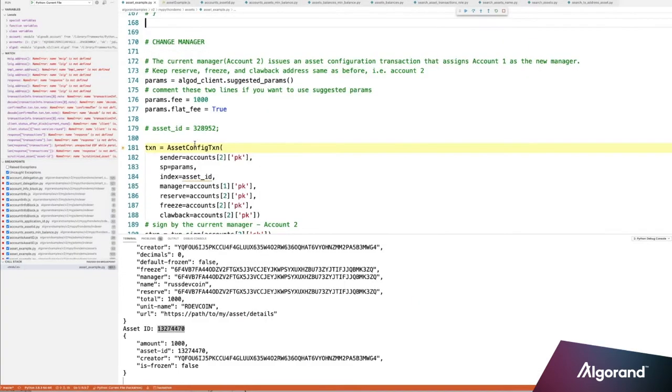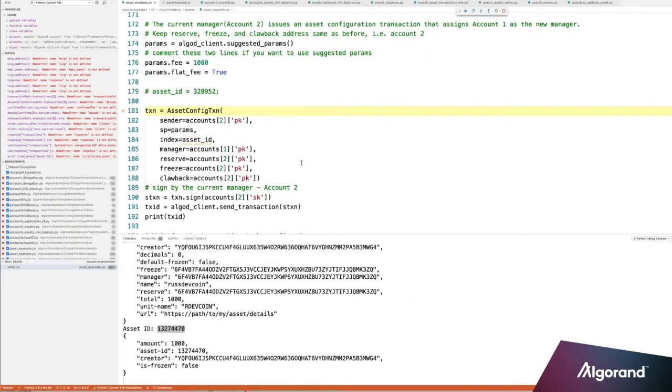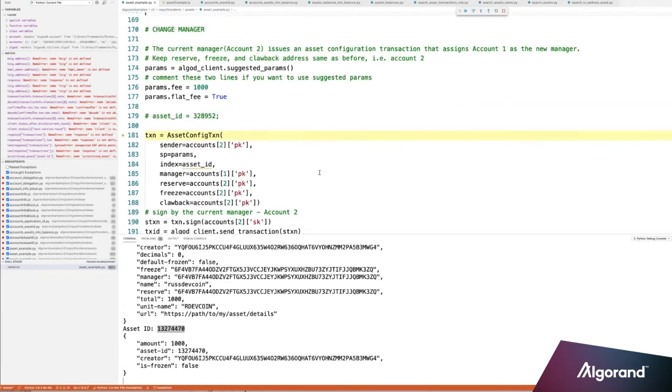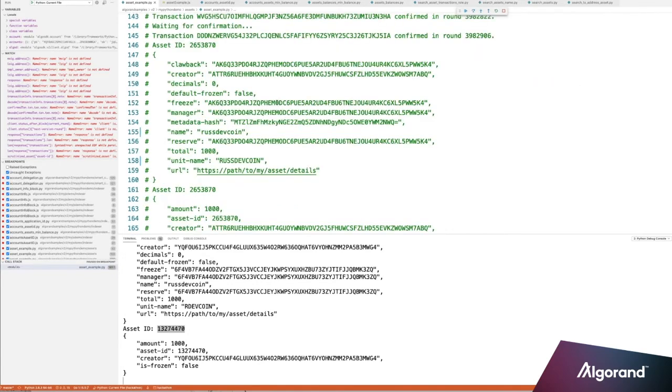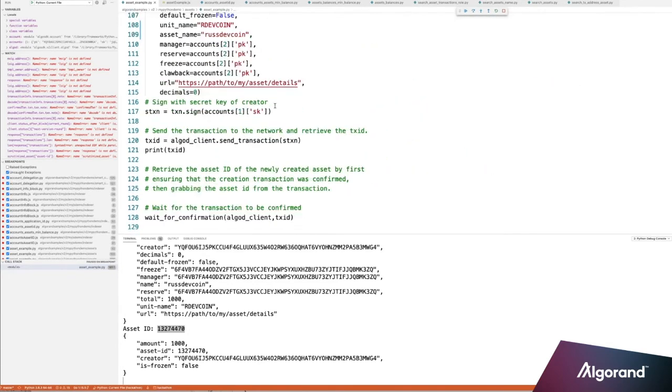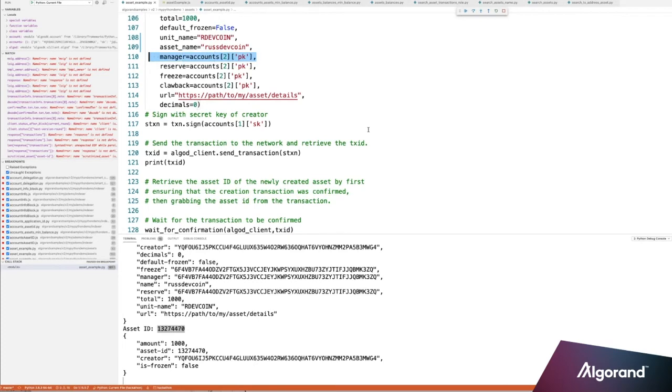Going back to the code now, what we're going to do is take that asset that we just created and we're going to manage it. So before we had everybody here set to the second account, we're going to say, okay, the signer of this is going to be the current manager, which is account 2 that we established up in the first step.